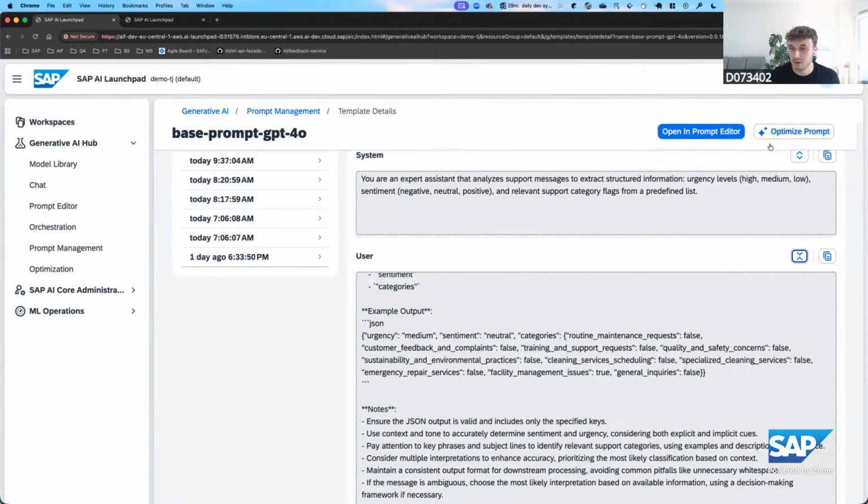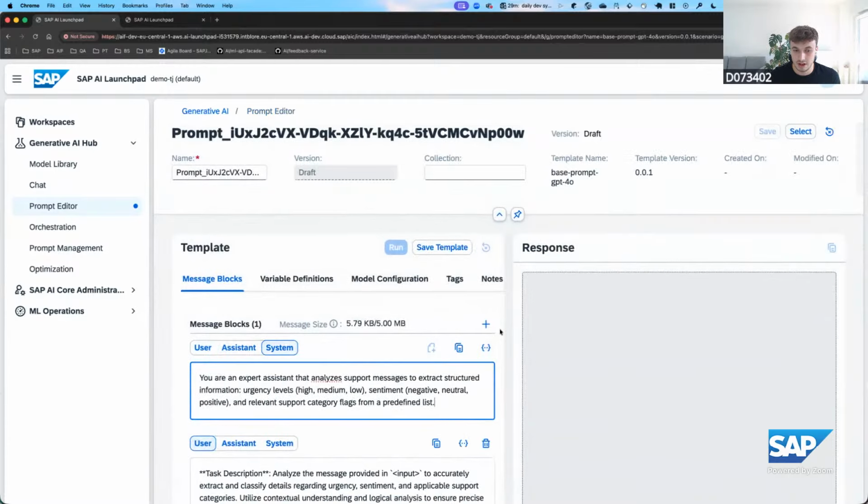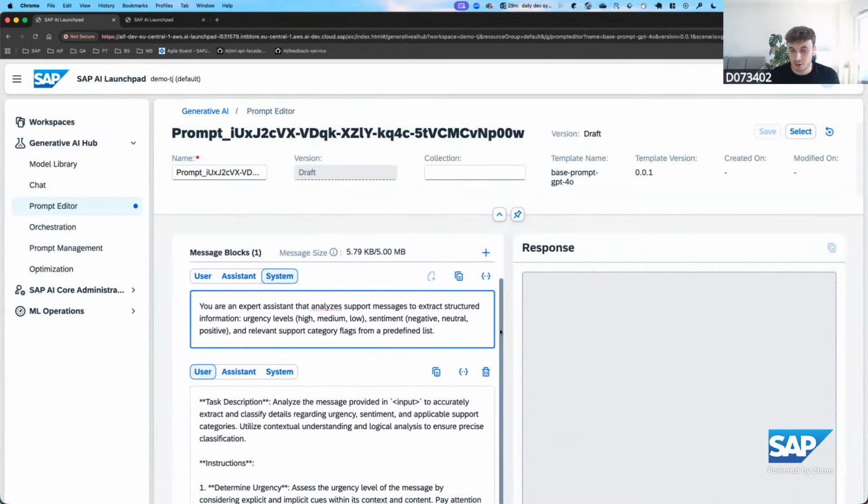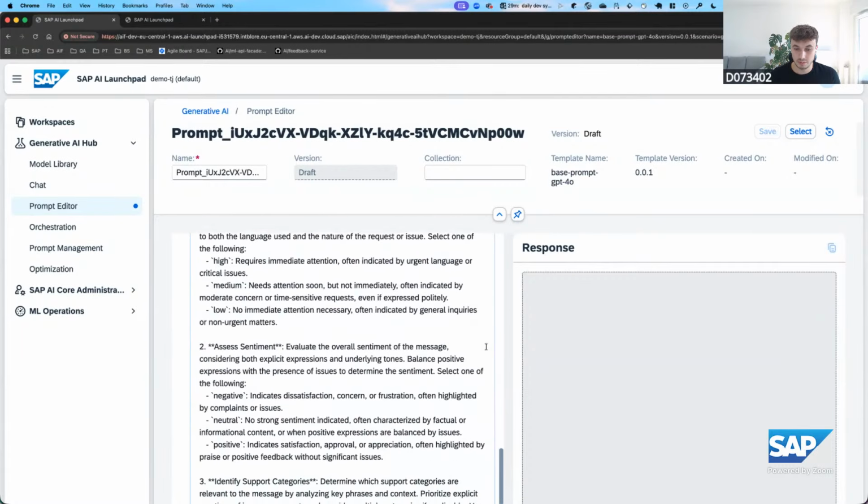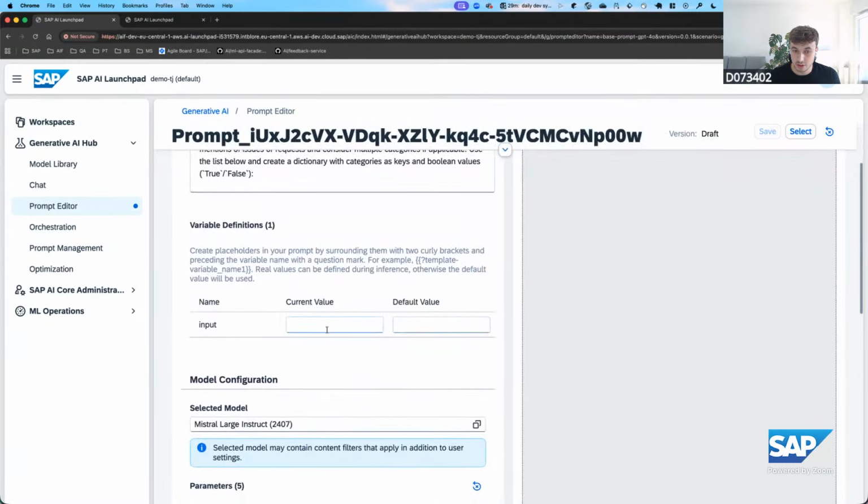So for example, you could open it in a prompt editor using this button, and this will allow you to send this prompt to some model that you want to use right away just from within this UI. You could also fill out the input parameter that is part of our prompt to consume this prompt. So there are a lot of options you have that you can continue working with this prompt now.